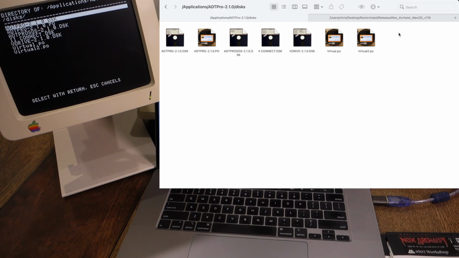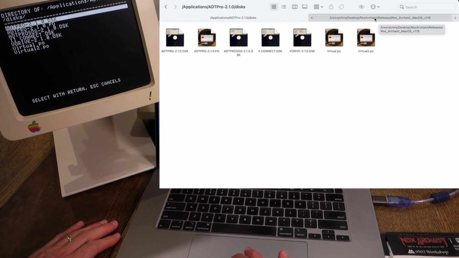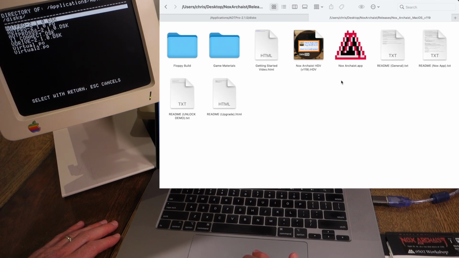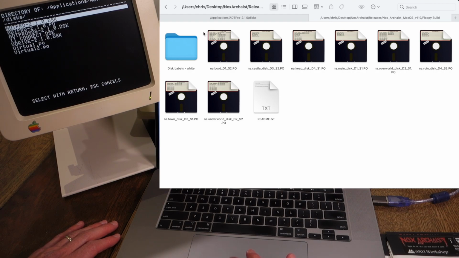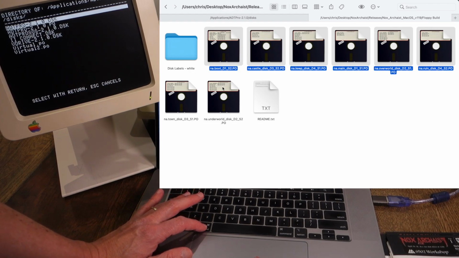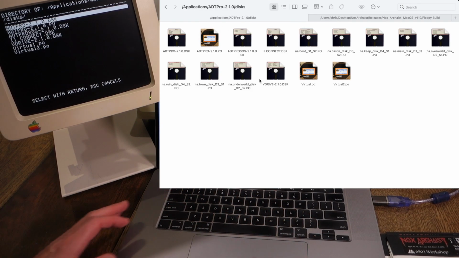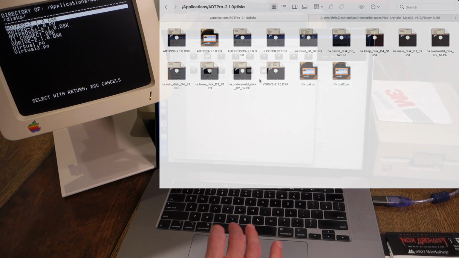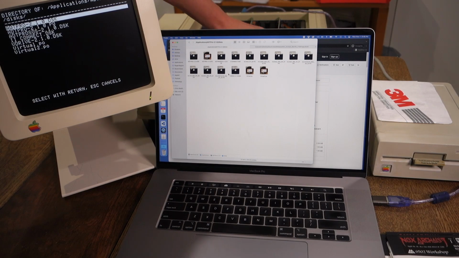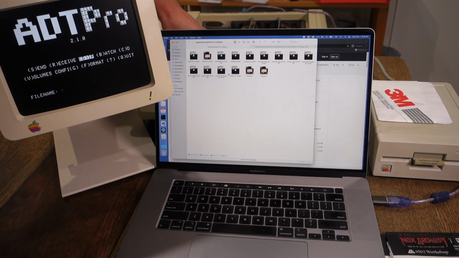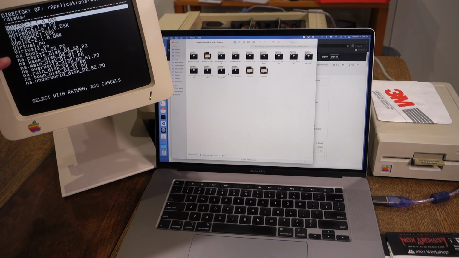The easiest way to transfer the disk images is to copy them into this disks folder in ADT Pro rather than trying to change the default working directory. So for example, here I want to copy the new version of Nox Archaist. I'll go into the release directory, then the floppy build directory, and select all of the disk images, and there should be 8 of them. I'll copy those and paste them into my ADT Pro disks directory. And now on the Apple, if we hit D for dir again, we should now see all of the Nox Archaist disk images.